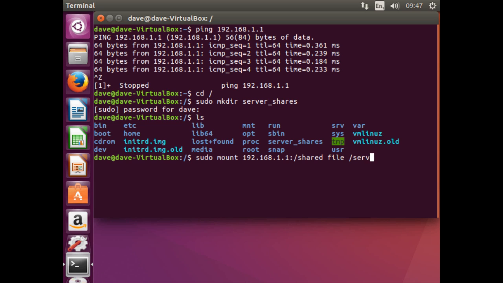If an error occurs, this implies that it can't find 192.168.1.2, then check that you have left a space between the /shared_file and the /server_shares. So check that you have named the directory correctly. Any spelling errors or the use of capitals in one name and not in the other will cause an error.